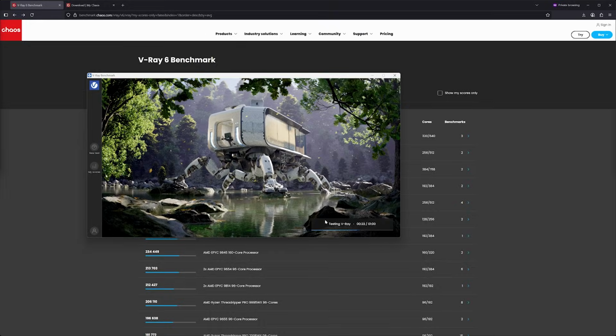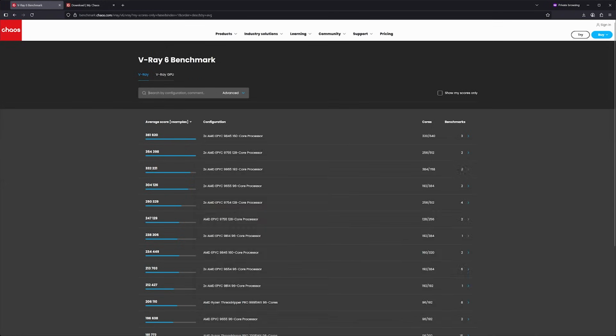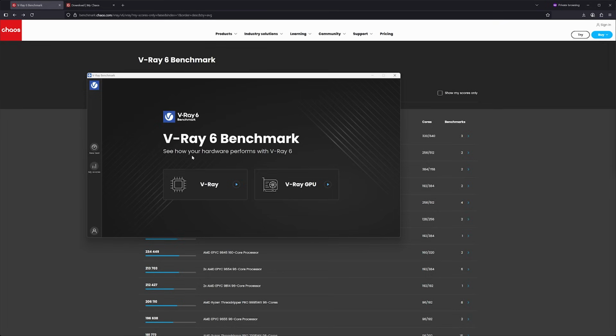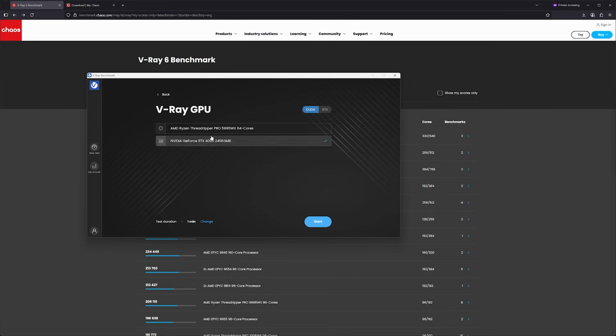Okay, at this point, maybe we can also mention that there is a thing called the V-Ray benchmark, which anyone can download for free, mind you, and then you can see how fast your system is compared to other systems that got benchmarked. Obviously, within the benchmark itself, you can select whether you want to benchmark your system using V-Ray or V-Ray GPU. And V-Ray GPU obviously also includes the hybrid mode as well.